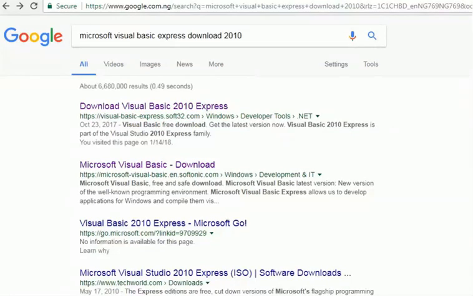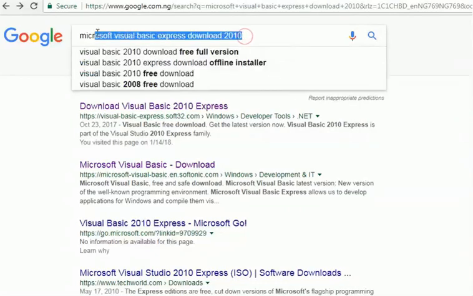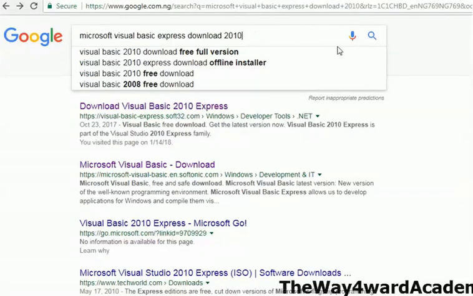Welcome to my first tutorial on Visual Basic, and in this tutorial I will be showing you how to download Visual Basic into your system. For this tutorial I'll be making use of Visual Basic 2010 because I just want to keep it simple. I don't need something heavy. To download Visual Basic, just go to Google and search for Visual Basic Express download for 2010. You can decide to download the latest version. I think we have up to 2017 as at now, but I just wish to use the 2010.